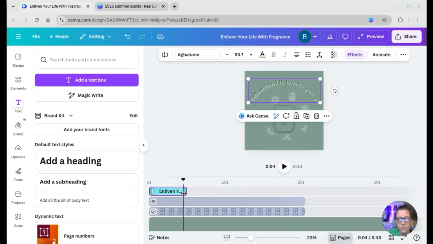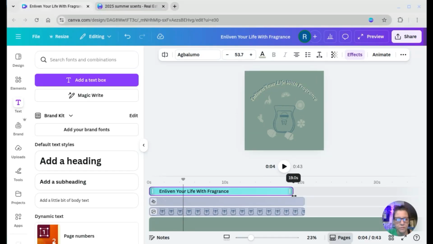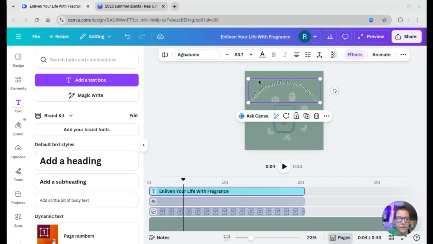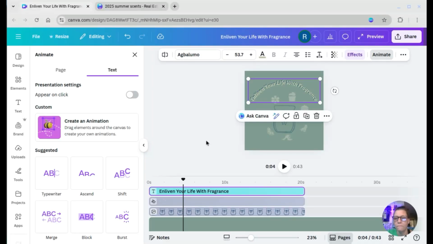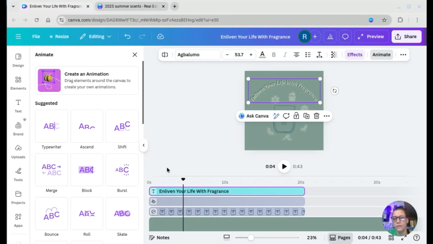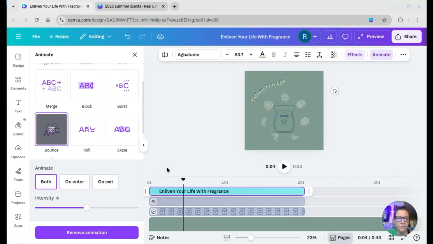And then while we're down here, we're going to grab on our control bar and slide our Enliven Your Life with Fragrance out to the same distance that the rest of it is. That way they all are about the same amount of time. And we are going to also animate this while we're here. So we gave it some text, we gave it some depth, and now we want it to bounce in maybe?